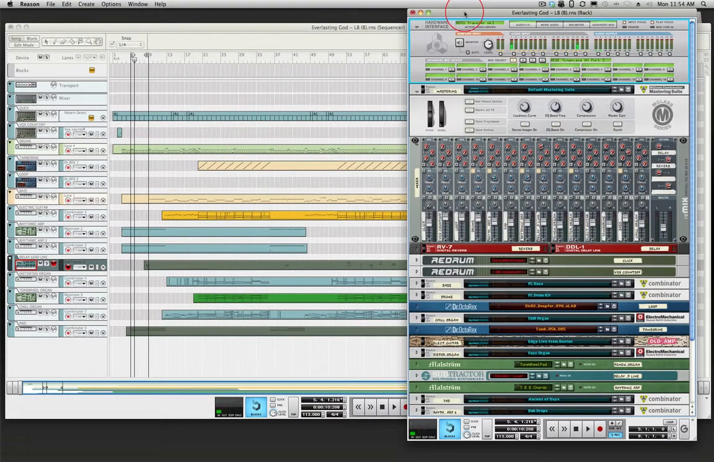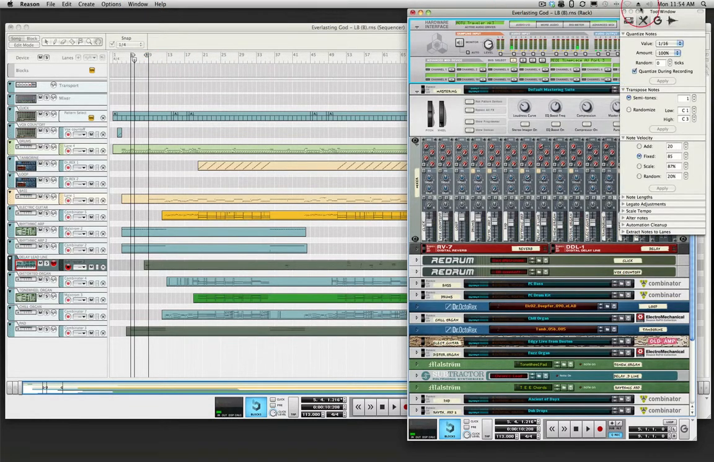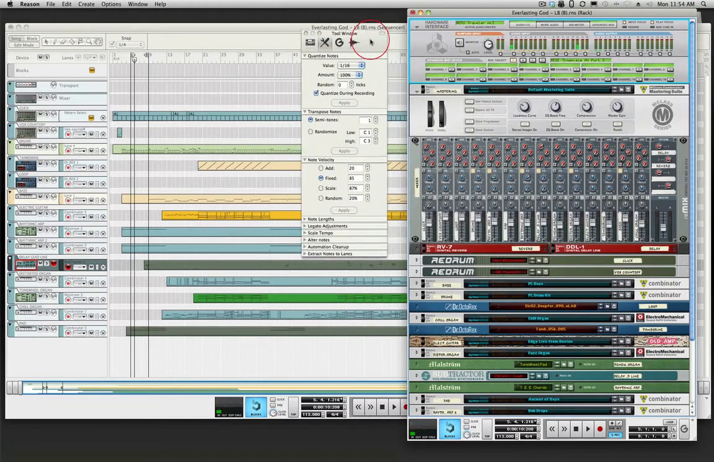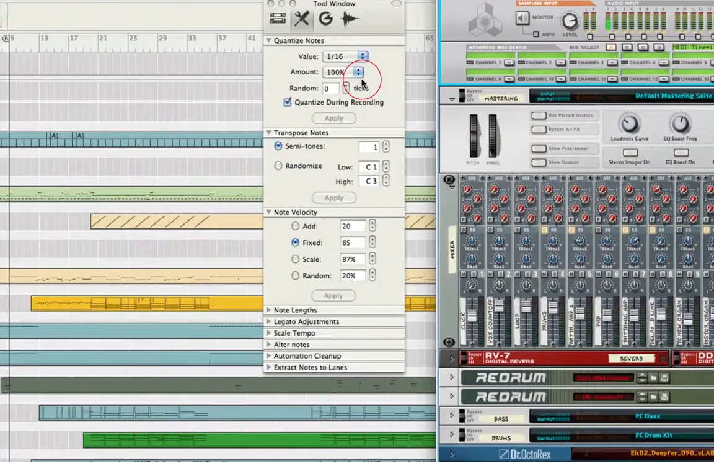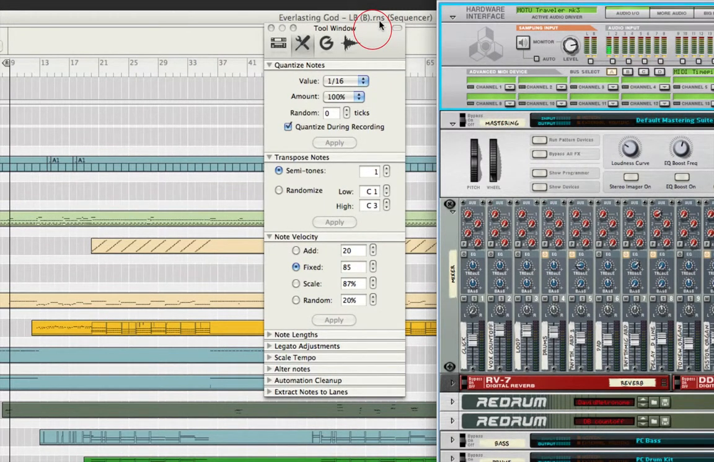Another window that I think you'll find very helpful, and we'll say more about later, is the tool window. So you'll have to go to Window and select Tool Window, and that's this little guy right here. The tool window is what you would use to make general changes to any part of the sequence. So let's say I wanted to transpose a song. This is the tool that I would use to transpose an entire track to the key of my choice. I'll say more about that later in another tutorial.